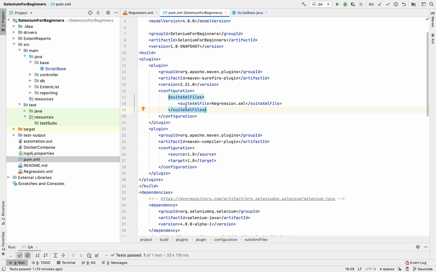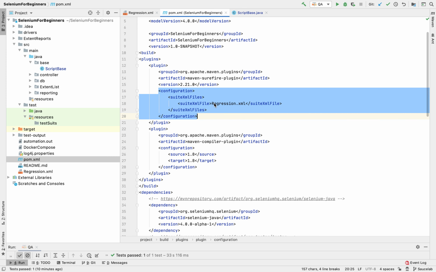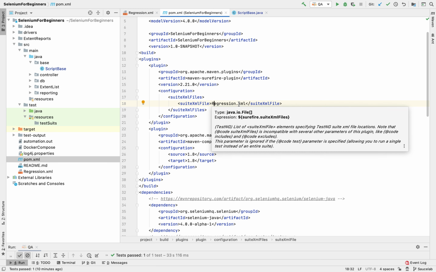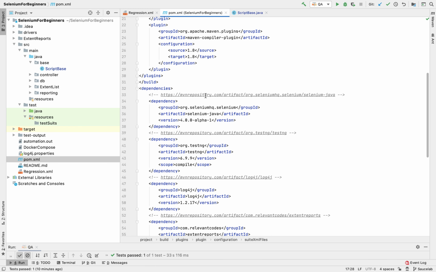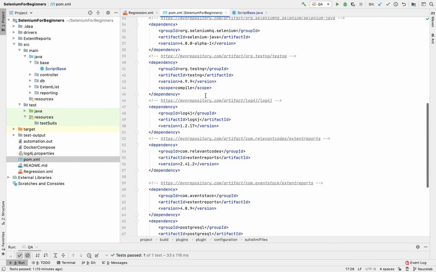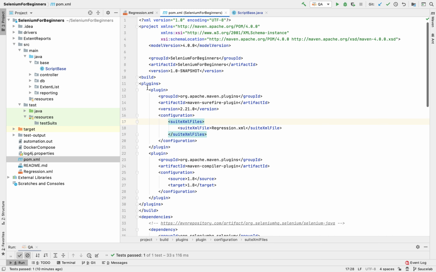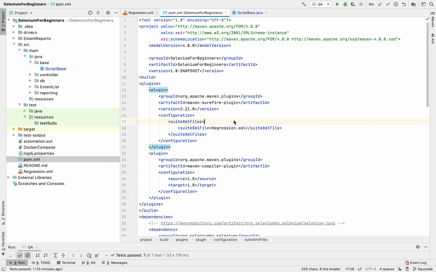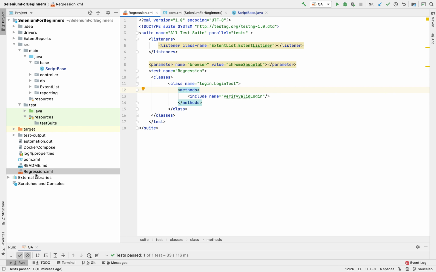And over there I give my suite XML file, which is my regression XML, which is here. So I'm giving the path of the file I want to run, which is the configuration suite XML file. Any name you provide for the XML file, it has to be here. That's done. Nothing else changed in the pom XML file. We only need this plugin, and in this plugin the customized part is our XML file, the one we want to run. So those are the essential things we need.